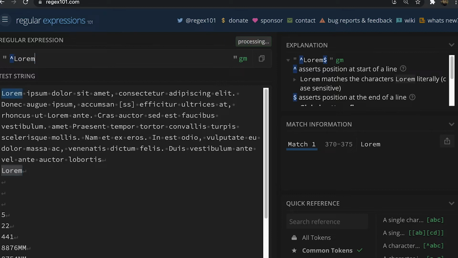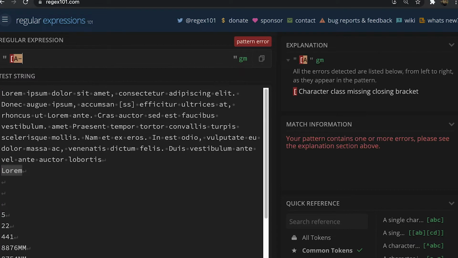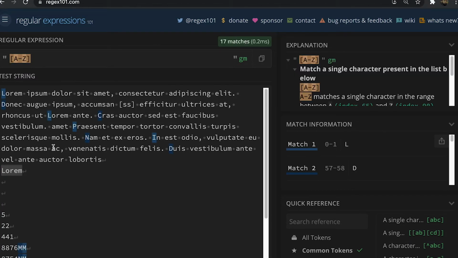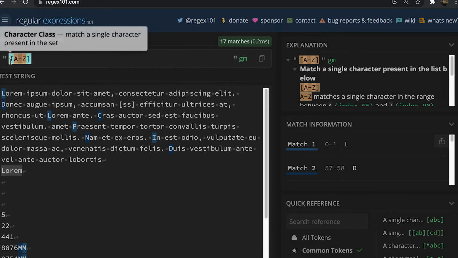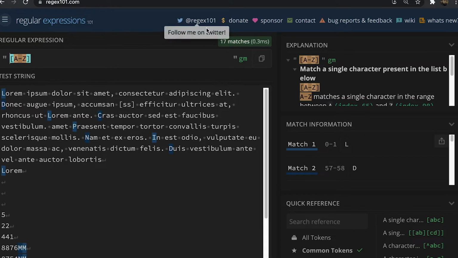So we can say, for example, we want to search for capital letters. You remember, we put the brackets A to Z, and now we're getting all the capital letters. But if we put the caret symbol here, now we're getting only the capital letters at the start of the line. So we have L here and L here at the start of the line. That's the same with the $ sign.